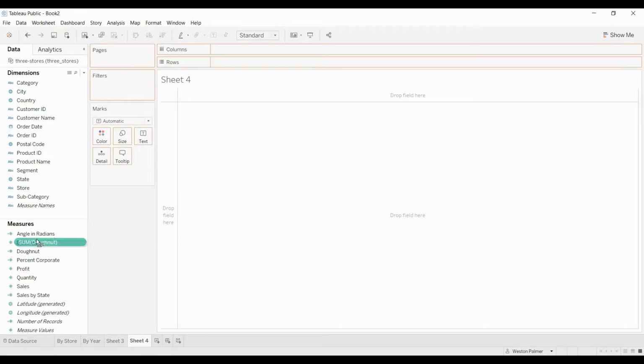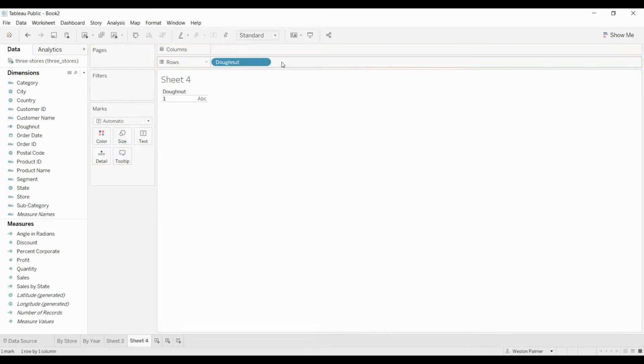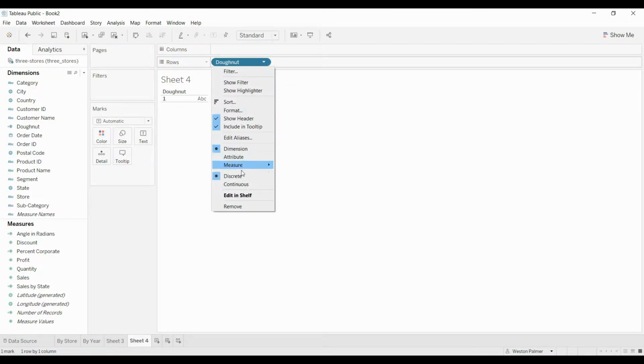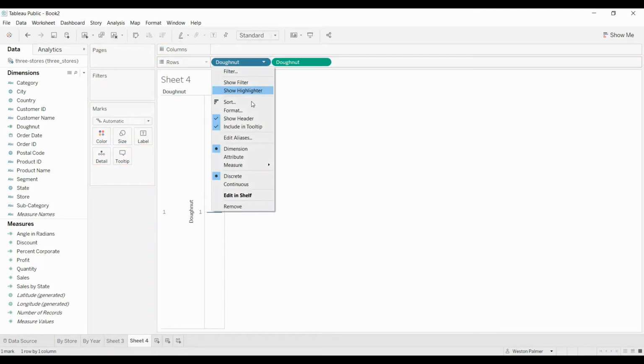What we're going to do is bring this up under dimensions, and then bring the dimension over to the rows. That gives you the first value. We actually want this to be a pie chart, so we're going to make this continuous. And then we're going to do this again. Pie chart or donut over here, make this continuous.